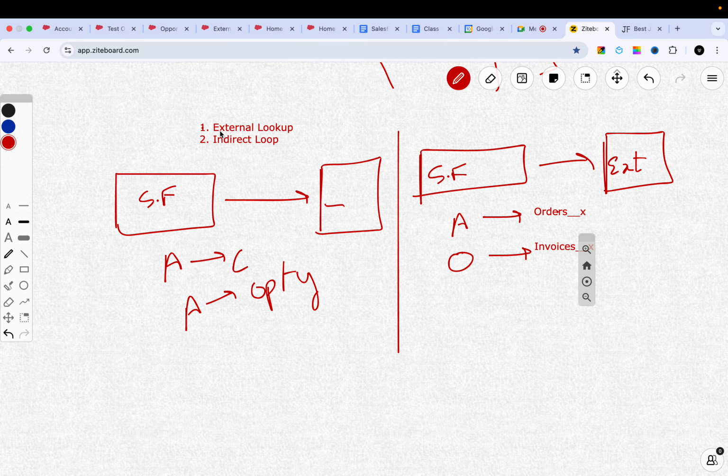These regular relationships are only between the Salesforce objects: account contact, account opportunity, account user and all. But here we are crossing an extra line, and we are making the relationship between the Salesforce objects and external objects. Okay, an external object is also a Salesforce object.